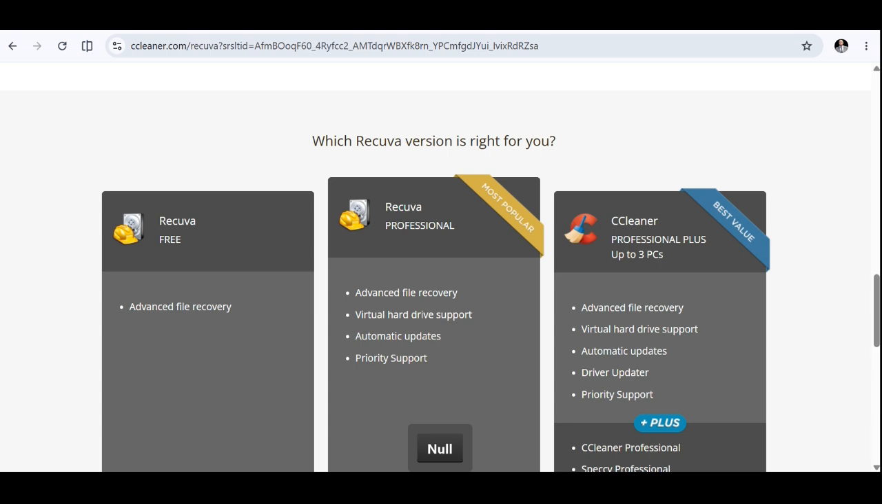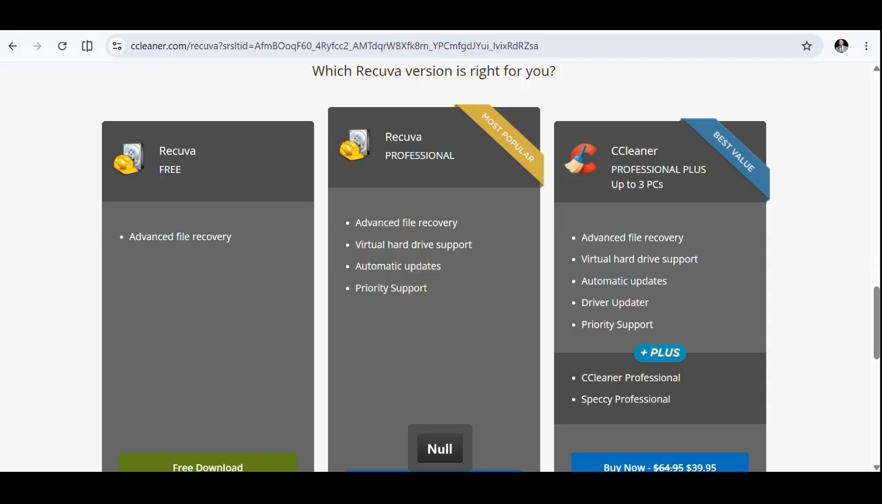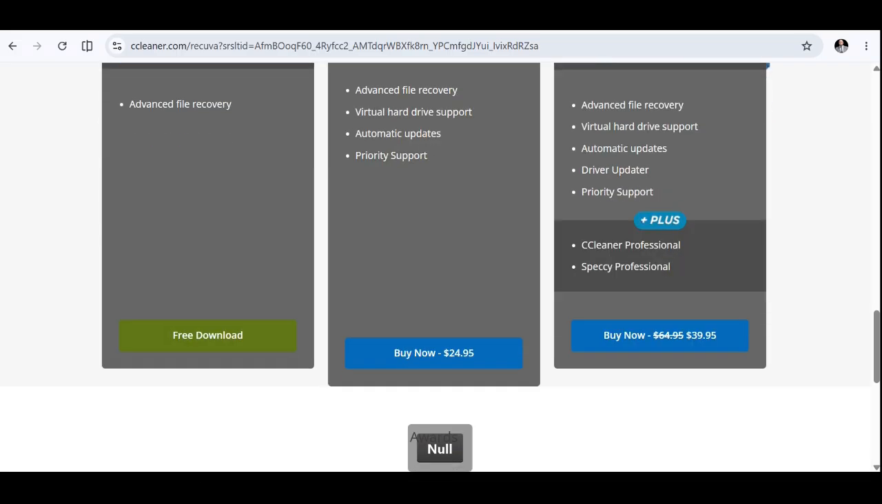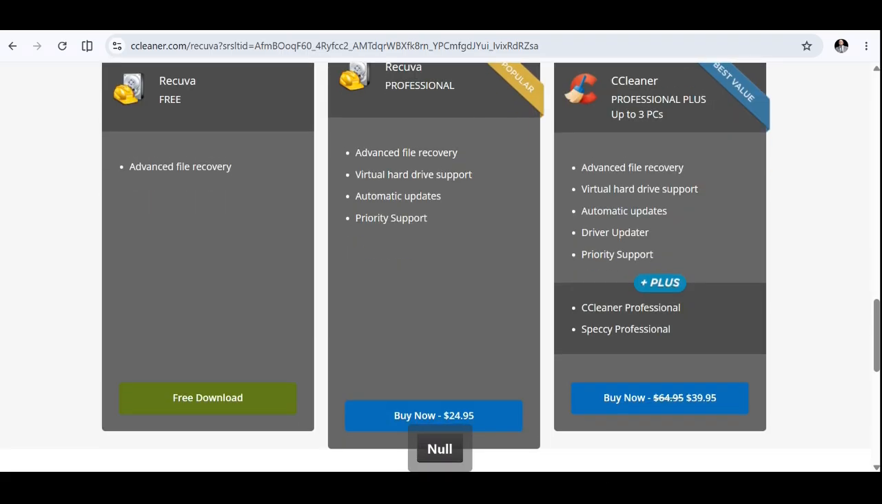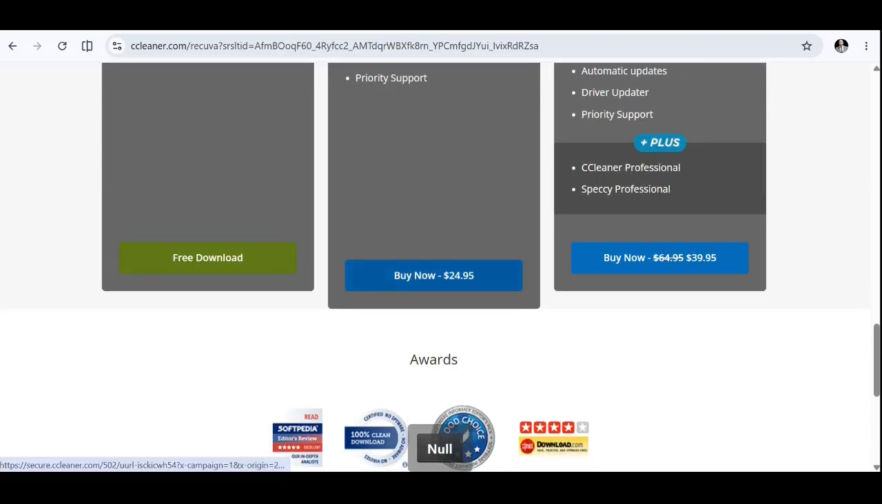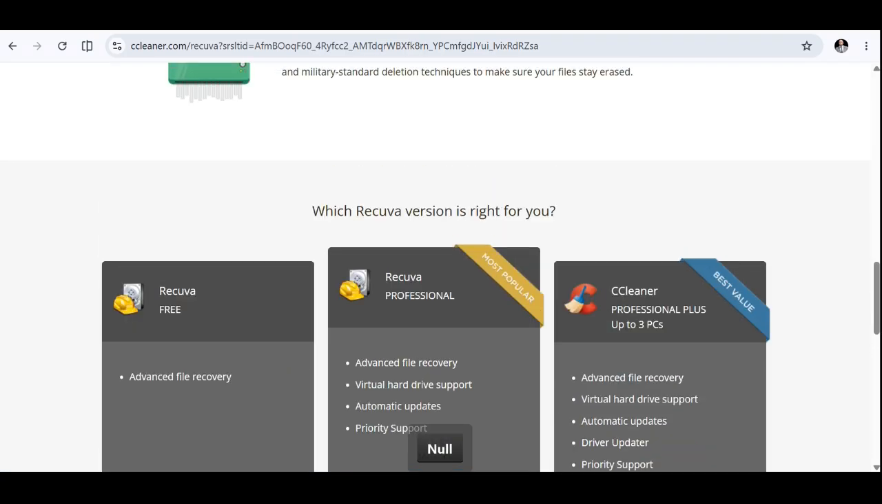Any subscription package that you can have. There is a free package. There is an advanced file recovery, which is free, and here you have the Recover Professional package, which is the most popular. You have this one, which is advanced file recovery, virtual hard drive support, automatic updates, priority support. You can buy this one for 24.95.